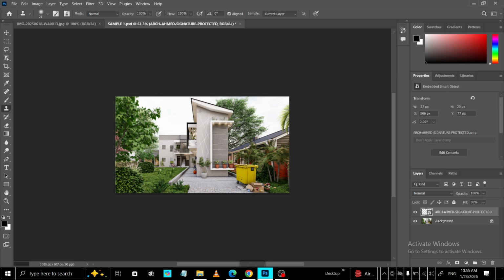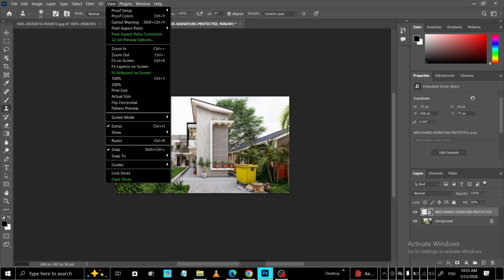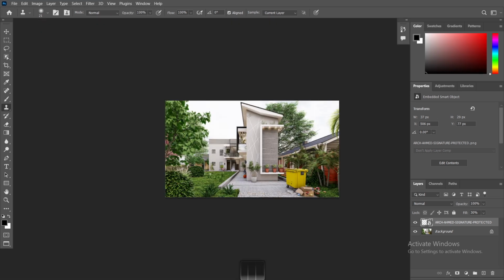If you prefer a menu-driven approach or your keyboard shortcuts are temporarily unavailable, you can reset the view from the menu bar. Go to the View menu, choose Screen Mode, and then select Standard Screen Mode. This is the most reliable way to get everything back: the panels, the tool options, and the familiar workspace, especially after a session in full screen.